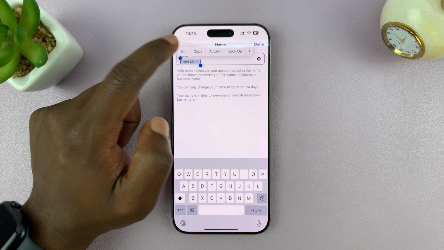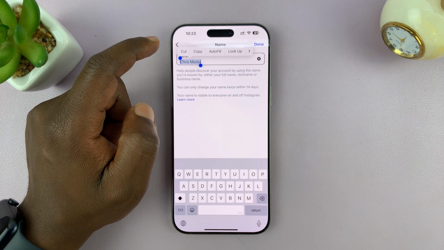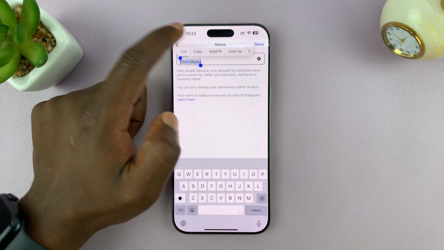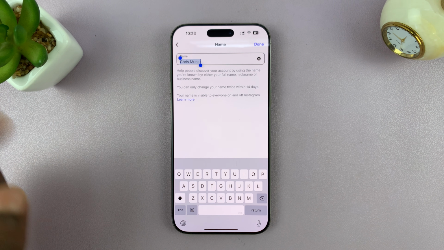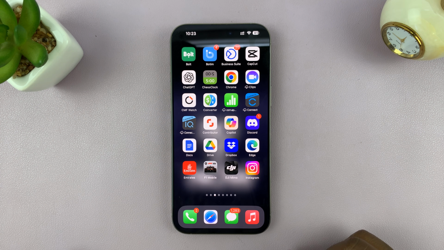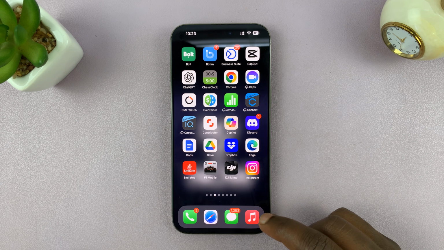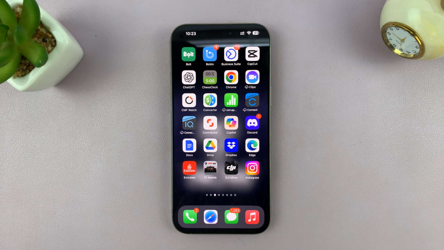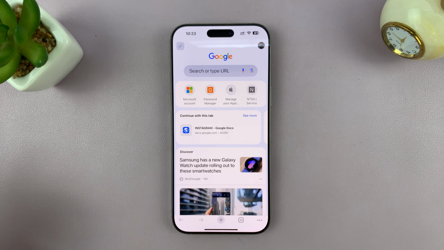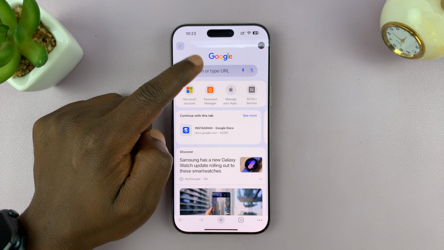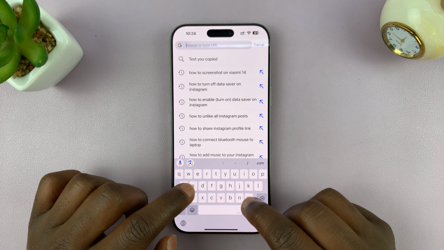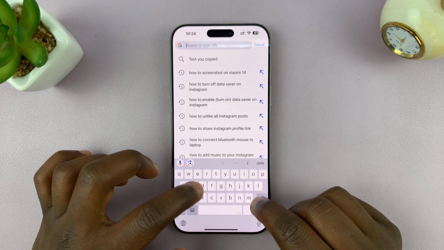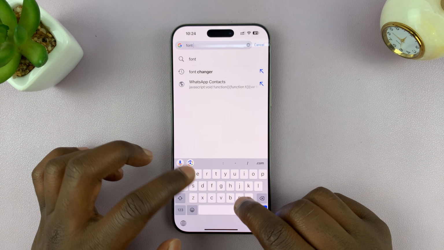So I can come here and select this name. I'll just double tap on it to bring up this menu, have it selected, and then copy. Now you can exit out of Instagram and then go to your favorite browser. I like Chrome, so I'll just go ahead and use Chrome. And then now what I want to do is come to Google search and just search font changer.